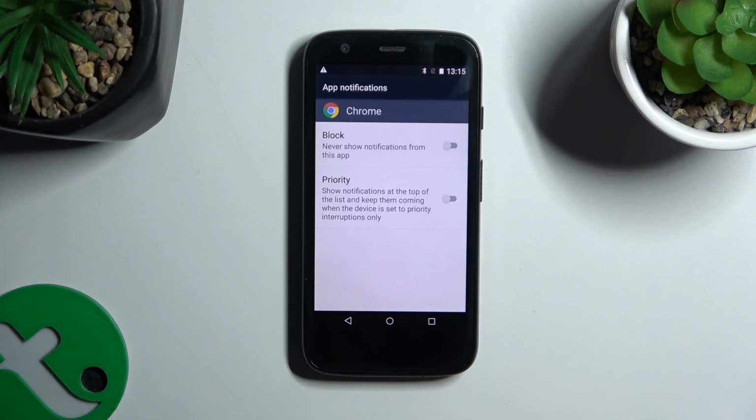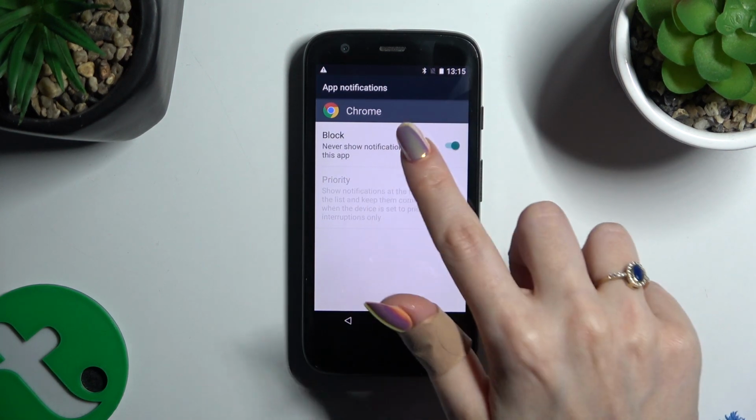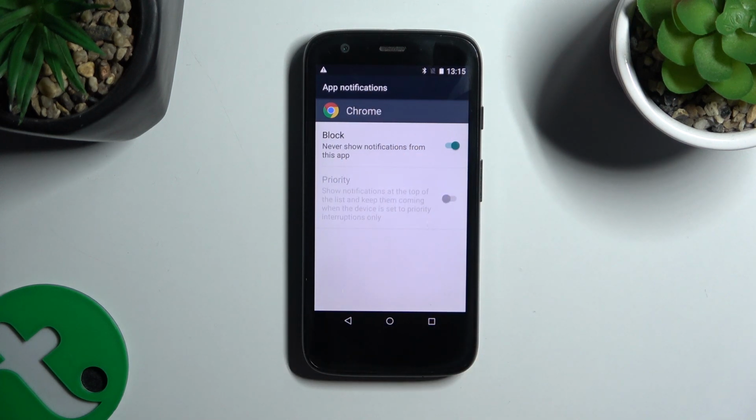next to block. So when I do that, as you can see, all notifications from my Chrome app are blocked. If you wish to switch them back on, hit the same now green switcher.